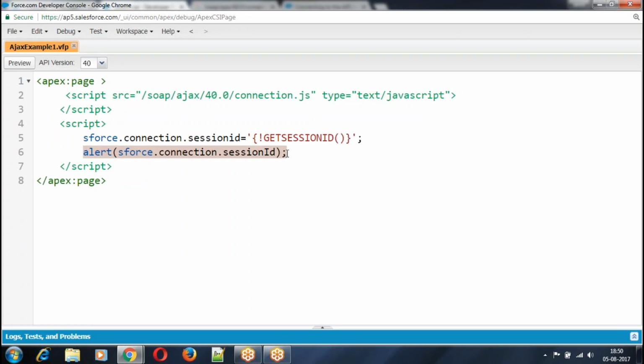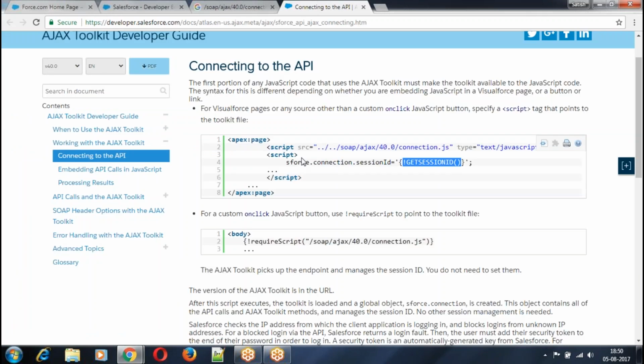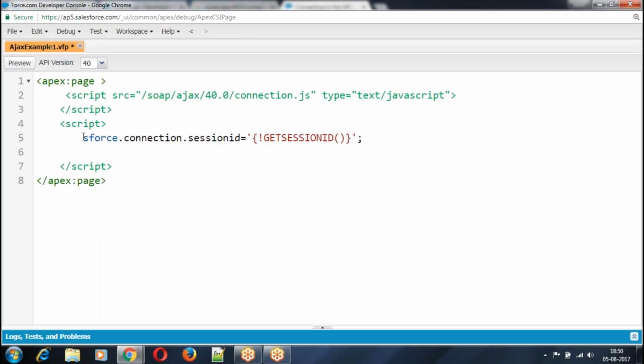Actually, now what I am doing here? Exports dot connection dot session ID. What is the connection we have used? Exports dot connection dot session ID equal to the organization. We need to give the session ID. Once we have given the session ID, we want to write a query and get the data. How to write a query and get the data?